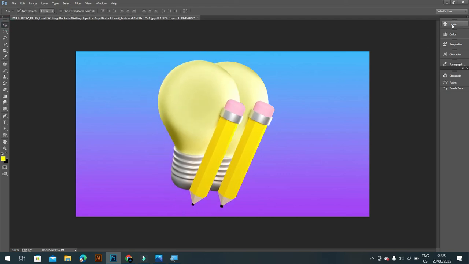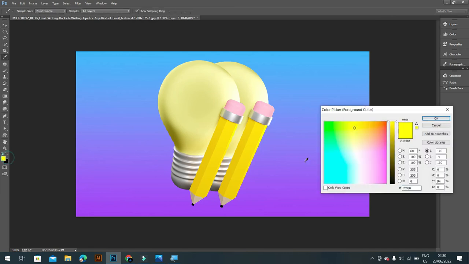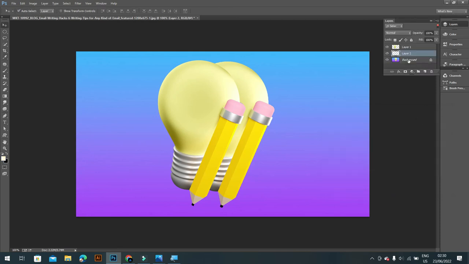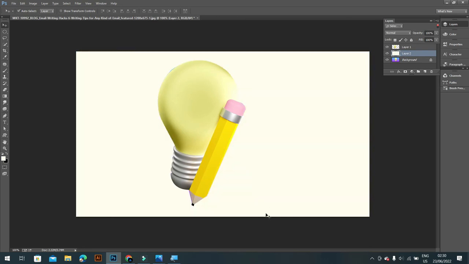Now I will change the layer and I'll show you. I'll convert it to another color. I'll put in white. Okay, and if you want to fill the color, just press Alt Delete. That's it.